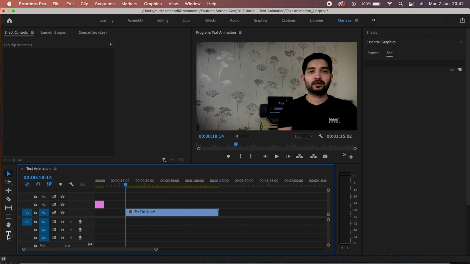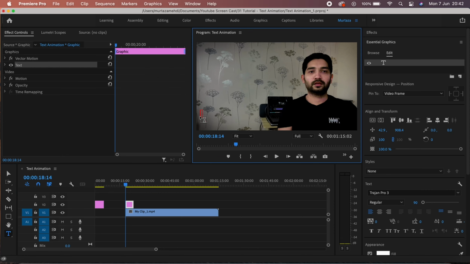So first of all, I'm going to select the type tool to type in my name, and we know from the lower thirds tutorial that we can select the type tool either by clicking on this icon in the tools bar or by simply using our keyboard shortcut, which is the T key. So let me now type in my name. Okay, so I've got my name.